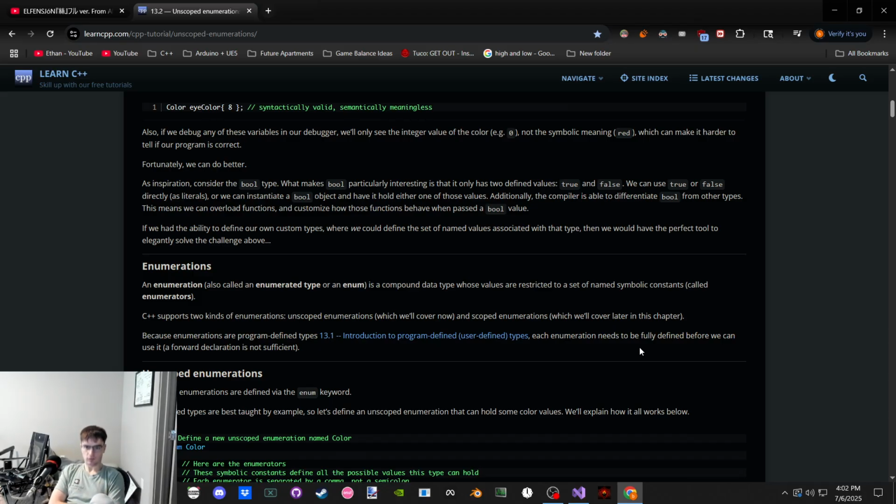And enumerations. It's also a compound type. A set of named symbolic constants. So an enumeration is the type and the values are restricted. Just like we could say Boolean could be an enumeration, with the enumerators being true and false.